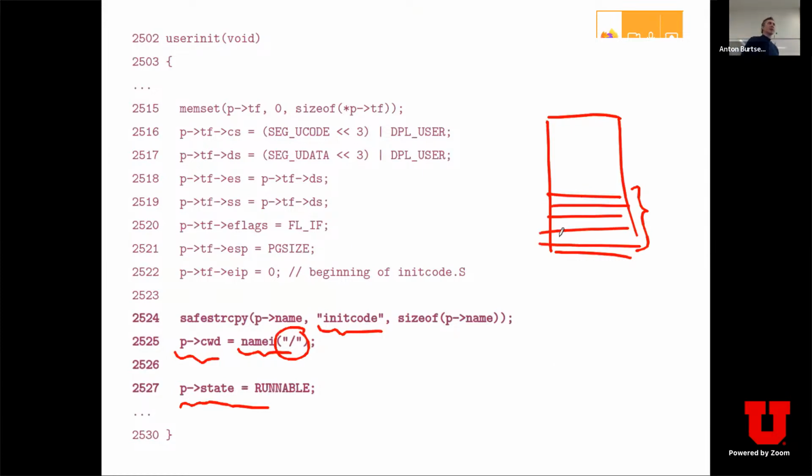But that's what we do as well here. And at this point, the switch function will correctly work. Essentially, proc context will be a pointer to this top of the stack, and then we will switch to this process later on. So that's how the very first process is created.